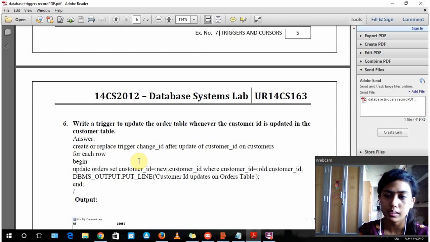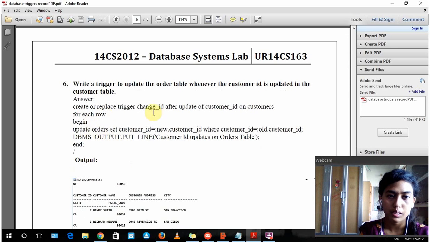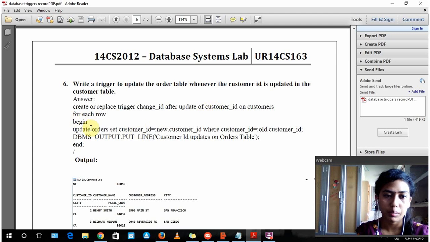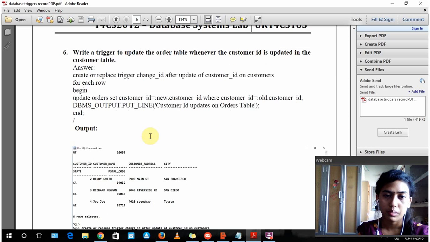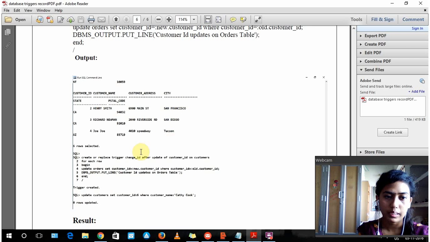Then the last one is asking me to write a trigger to update the orders table whenever the customer ID is updated in the customer table. So here we use two tables. So create or replace trigger name after update of customer ID on customer table for each row, then begin the execution. So update orders. So after updation of customer ID, we update the orders. Set customer ID equal to new customer ID, where customer ID is equal to old customer ID. And I have to create the output. So the DBMS output line, and after we are done, here you can see the trigger is created. So once we update, the rows are updated.